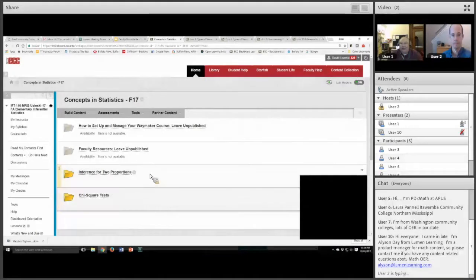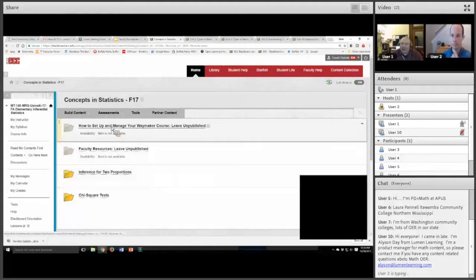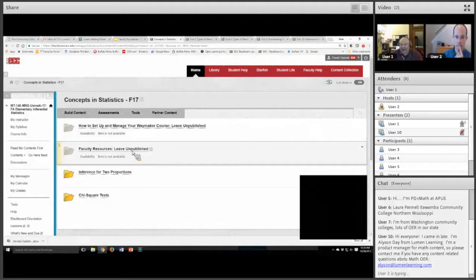I like having the folders numbered, so I actually called them Unit 1, Unit 2. And then these were the folders that I left unpublished for the faculty resources.